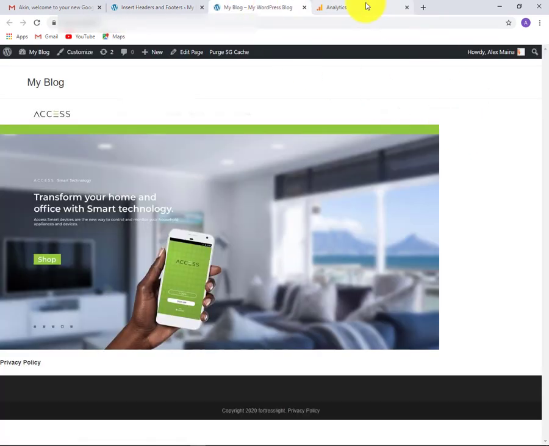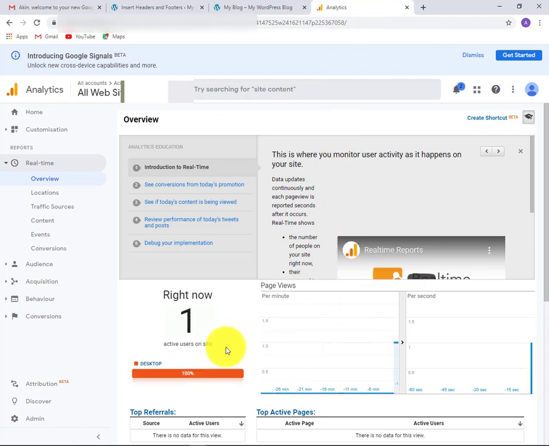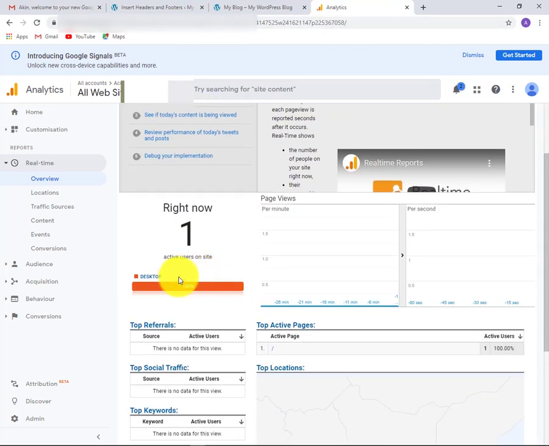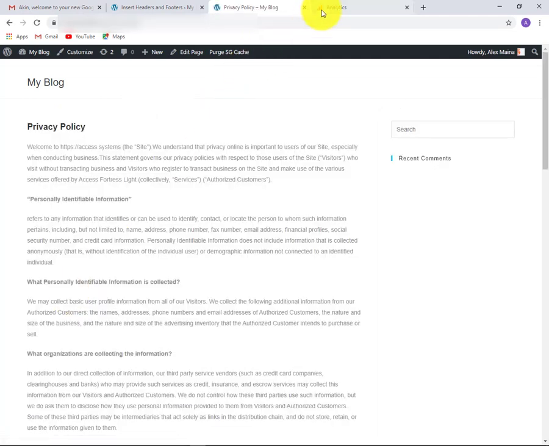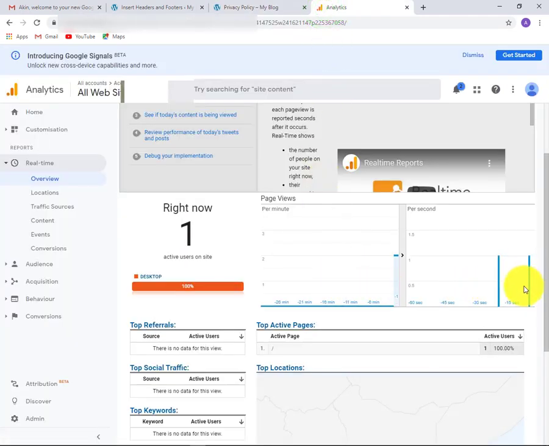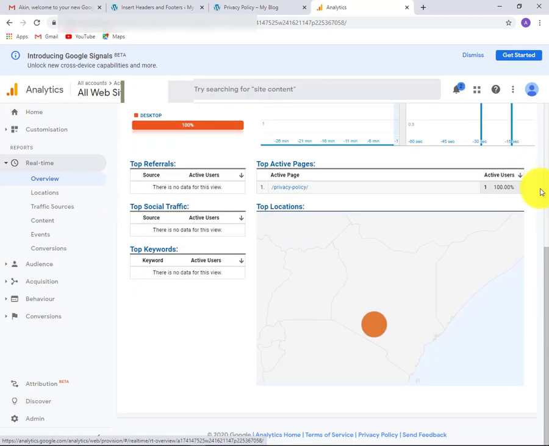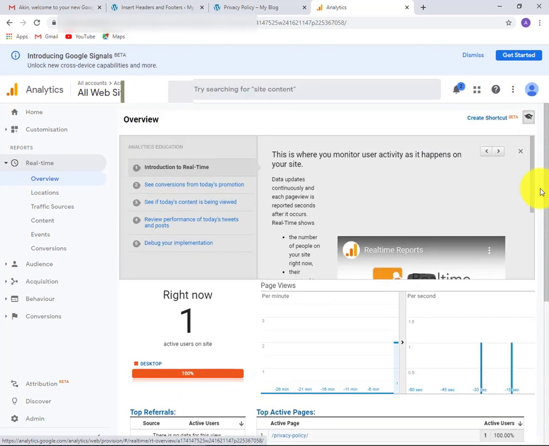As long as I'm here, I should be able to see that, since I came to the blog page, that was me. I'm the one who's active because I've opened up the page, and it's that simple, right? If I click on privacy policy, we should see that I've got a second session that has just come in here. Once you see this working in real time and overview, then you know that your code has been set up properly. And that's how simple it is to set up analytics.